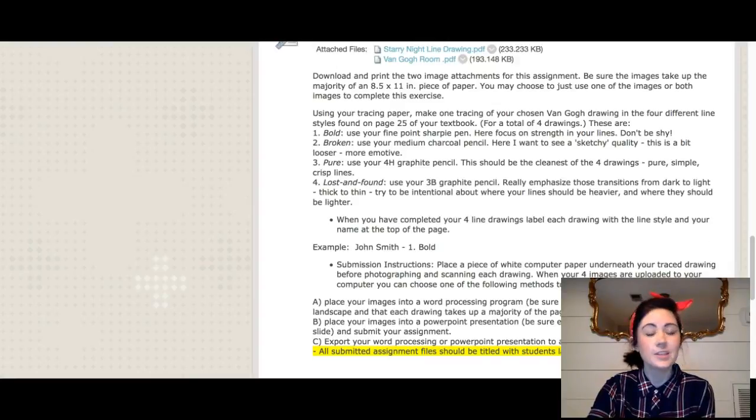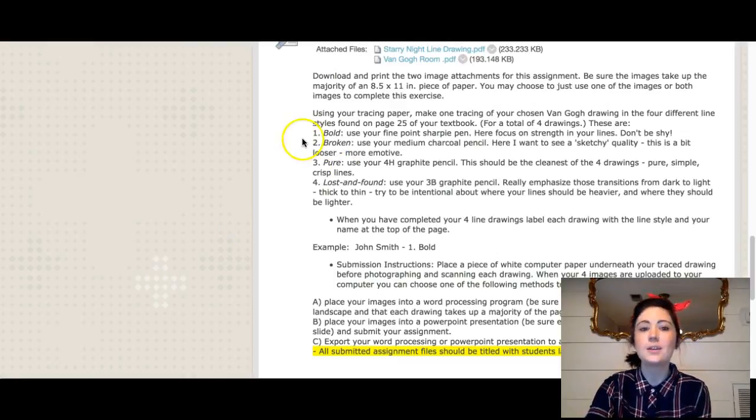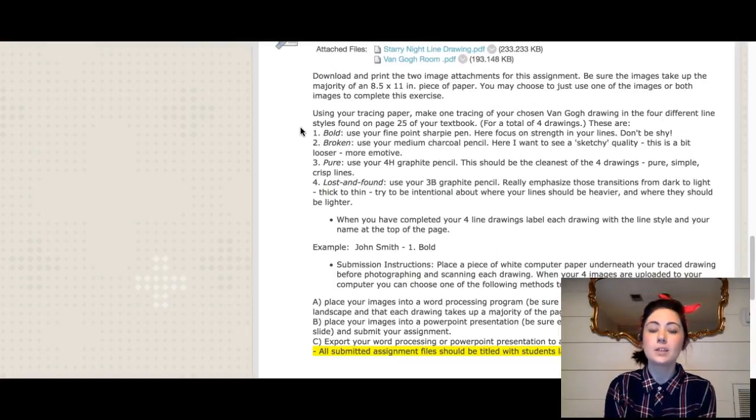Now, you can split this up however you would like. You can do all 4 of them Starry Night, all 4 of them Room, or 2 Starry Nights and 2 of the Room. Doesn't matter to me. I just like to give you a couple different options. This is based on something that's in the reading for this week. Each one of these 4 drawings is going to be in a different line style. So this is one of the times where you get to trace, but you're going to be tracing with purpose. You're going to be doing one tracing with bold lines, one with broken, one with pure, and one with lost and found lines.